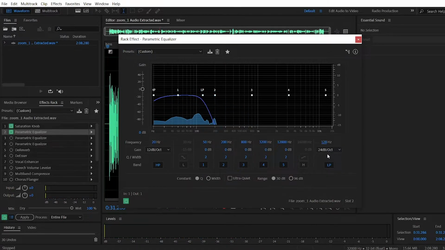Around here. So I lowered it to 128. I can't really understand what's being said anymore, right? Like I can hear the fact that it's a voice, but it's very muffled and I have no clue what's being said. All right, so this is important because we want to remove these sounds. We do not want these sounds in our vocal. It's going to muddy the vocal. And this is a very high level audio editing trick.